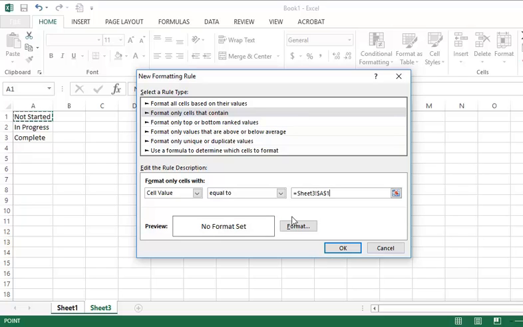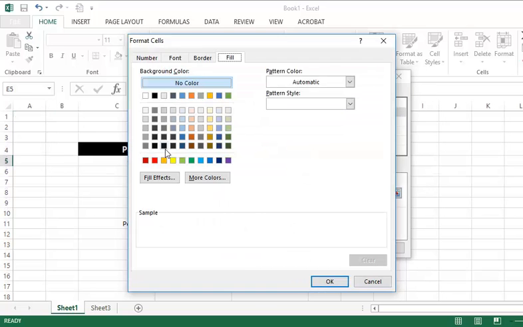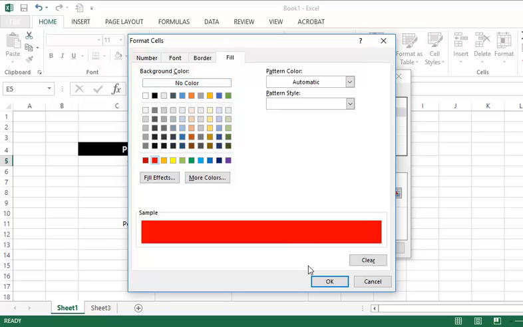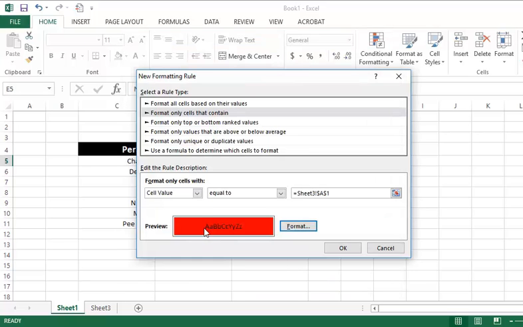What I'm going to do then is click the little format button, which is located right underneath where I picked my value. And when I click the format button, I can now pick a color. Now I'm going to pick red, which is pretty ridiculous, but I want to have big bright red that says not started. I'll click OK. So now let's go back and take a quick recap. We selected the second one down. It says format only cells that contain cell value equal to what we know to be not started, and we're going to make it red.